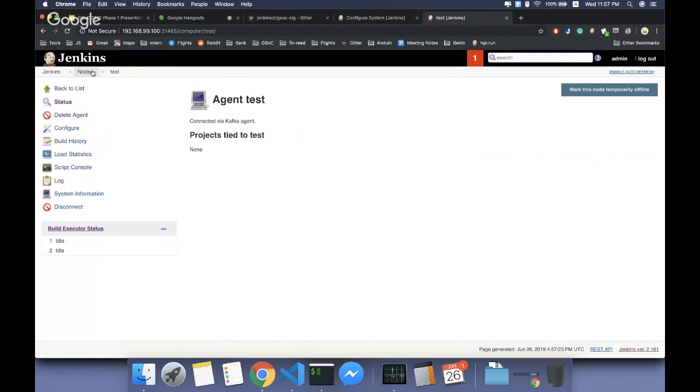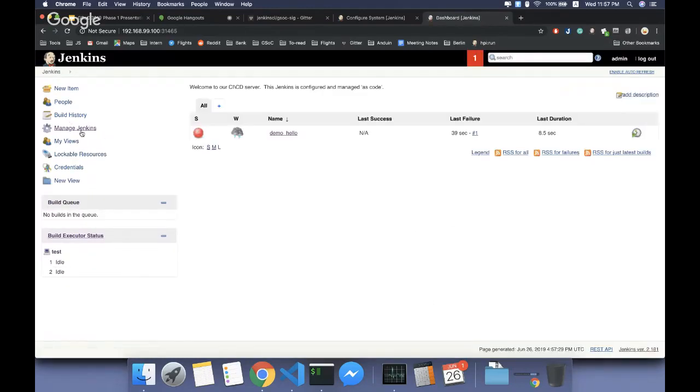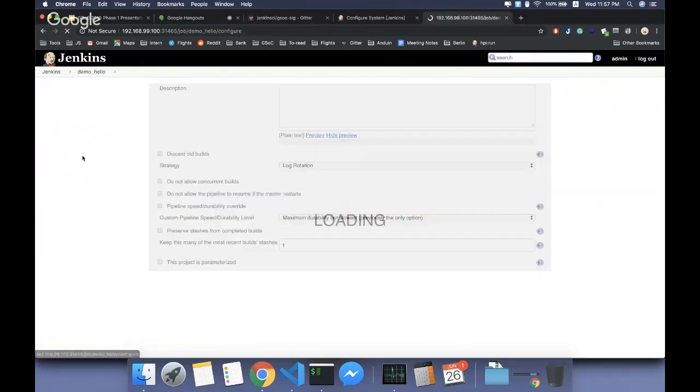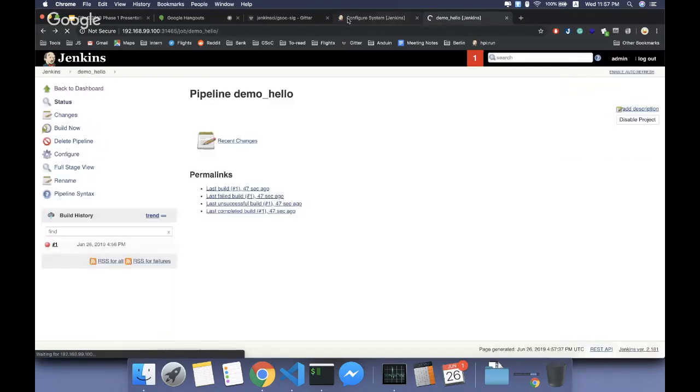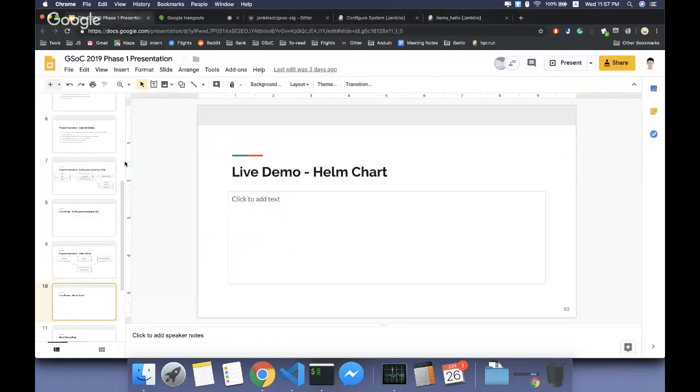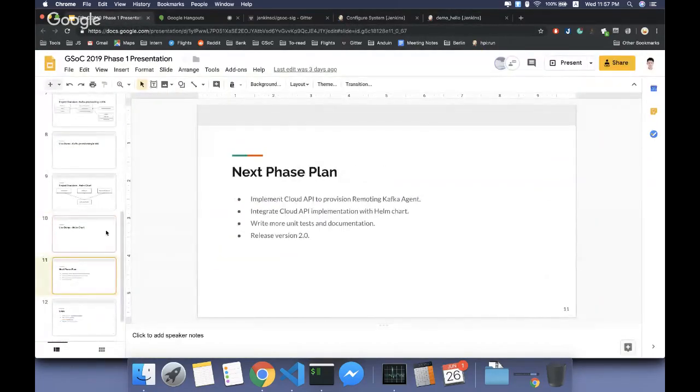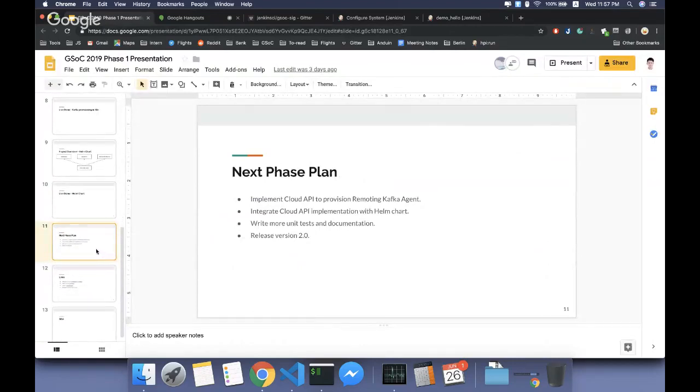Basically, the agent connects successfully, but there's some bug. I cannot run the job. Okay, but let's move on. And so that's it, the tool demo.